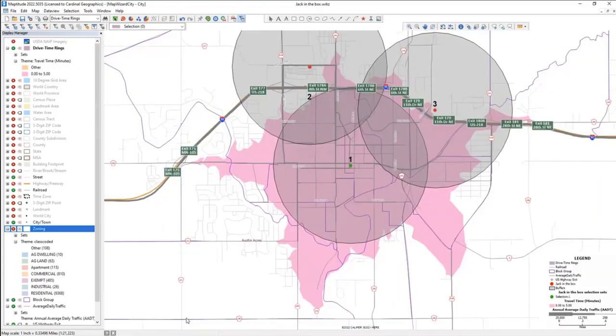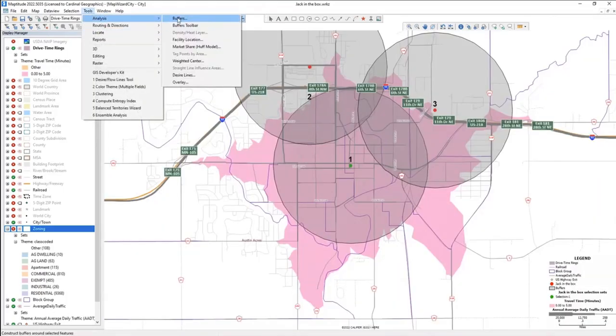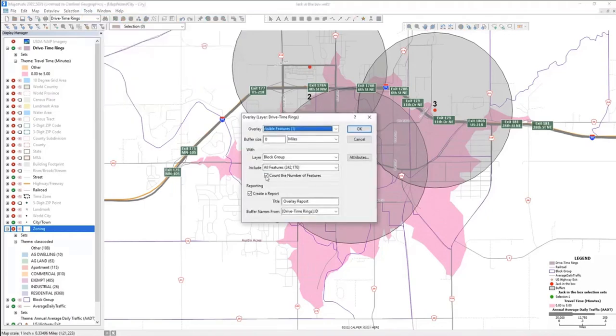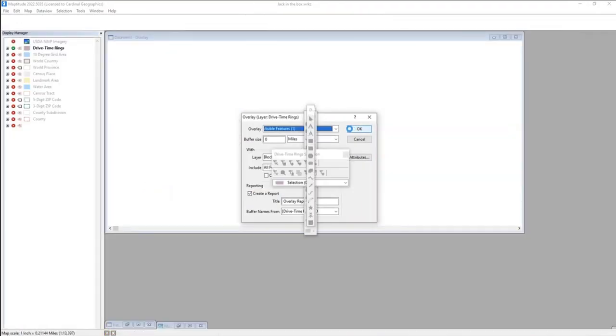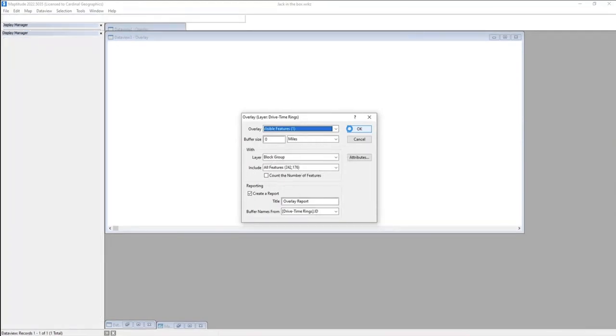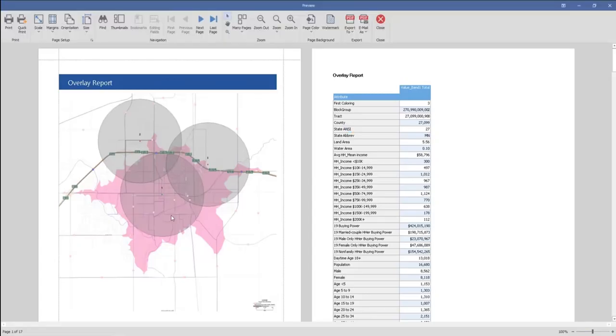Quickly on the drive time rings, let's go to Tools, Analysis. I'll do a quick overlay and use block group. Do not do a count. We already have our report in our data sets. Create a report and click OK. And Maptitude, using the drive time ring, will do a quick report here. So they're saying within that drive time ring, we have a household income of 58,000. We have a population of 16,000 people, daytime of 13,000, and so forth.